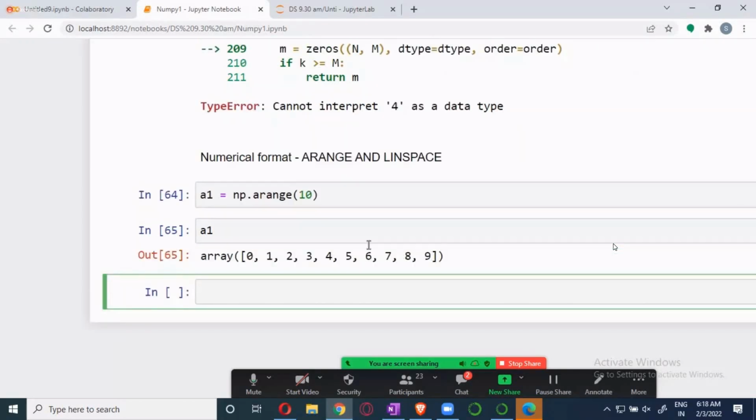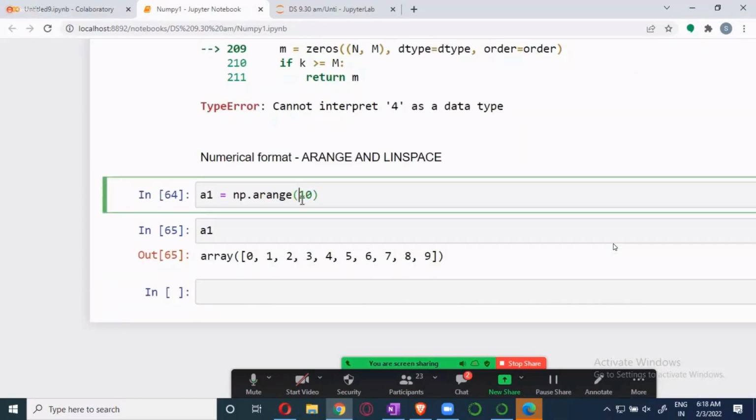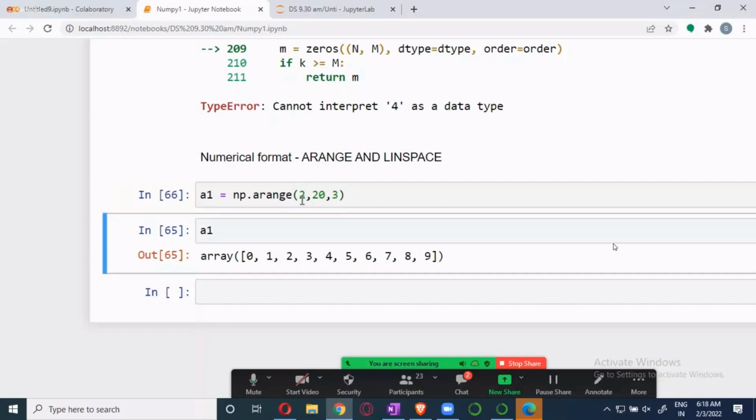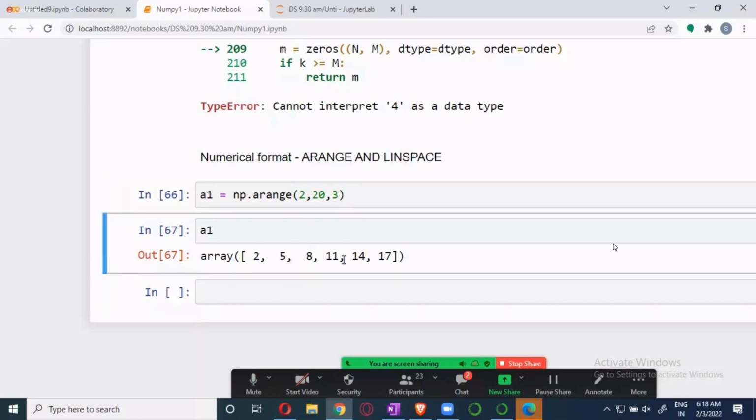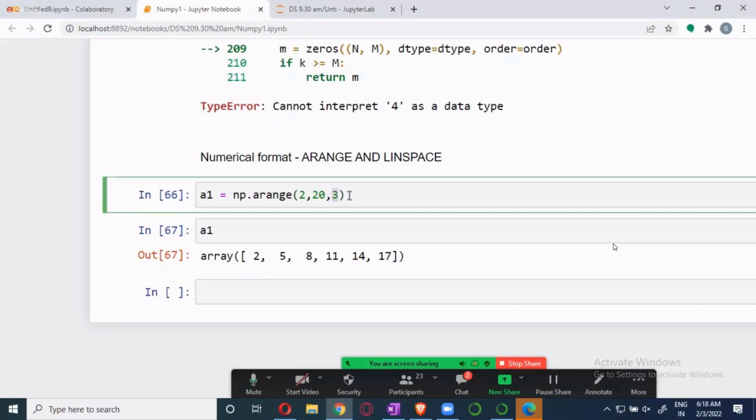Okay. Now if you give that, like I wanted 2 to 20 with step equals 3, it means every third value it will be printing from 2, or it will skip 2 values. So you will be getting 2, 5, 8, 11, something like this. Okay guys, now you can play with it however you like.